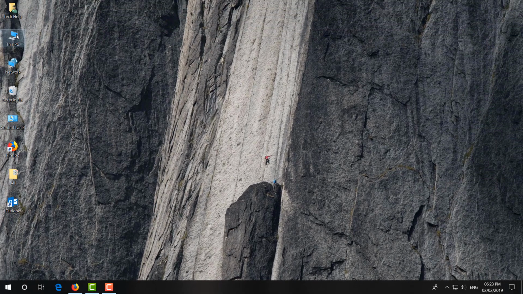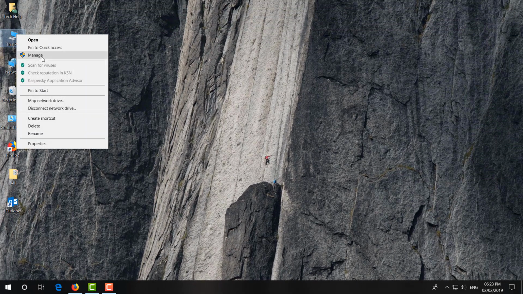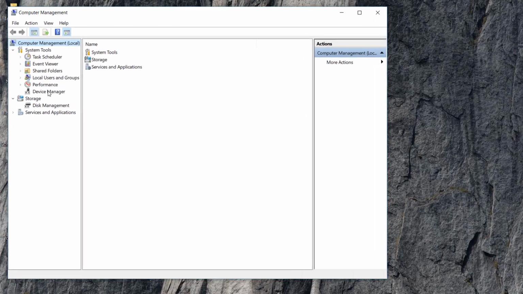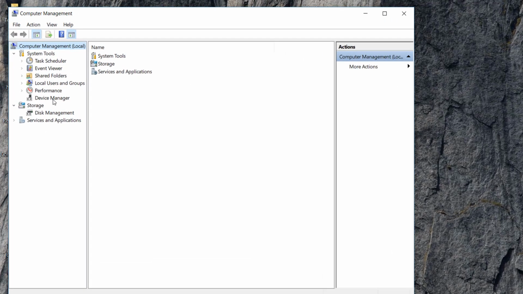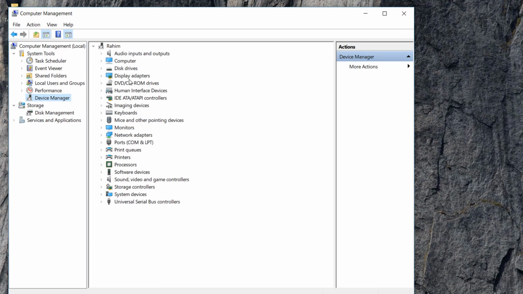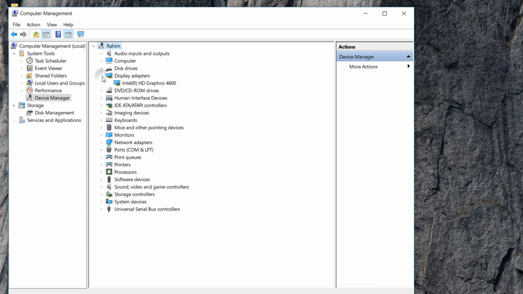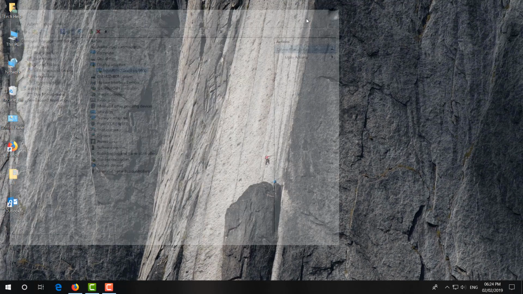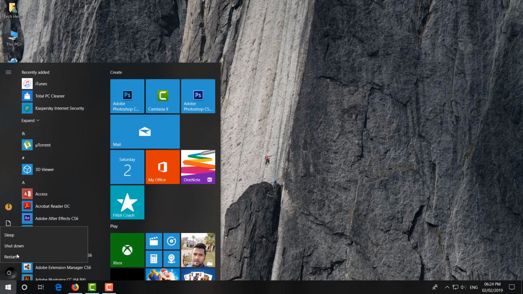Go to This PC, right click over there and then click on Manage and then a screen will appear. Choose Device Manager on the left side and on the right side try to find Display adapters. Right click over there and then click on Uninstall device, and after that restart your PC.